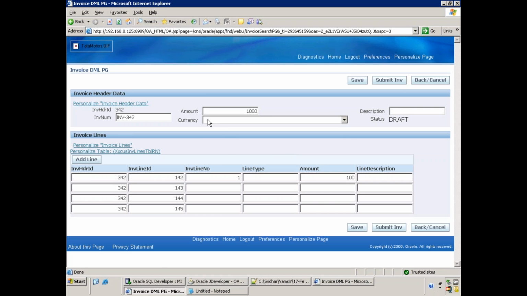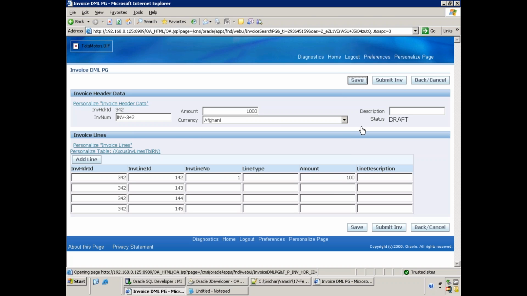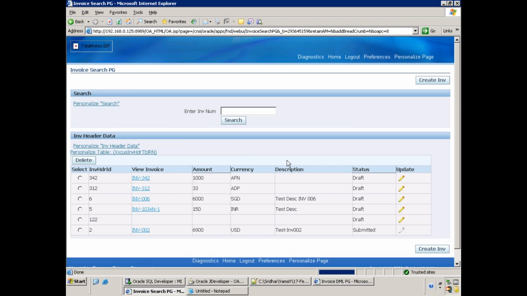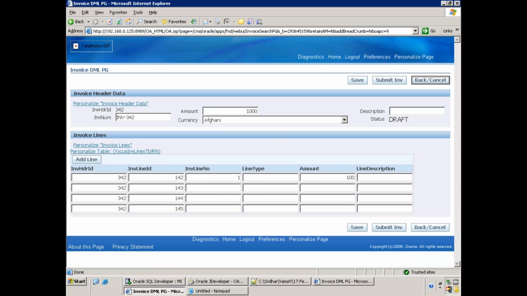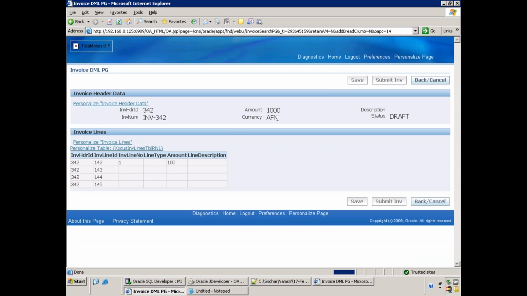Now you could see the currency drop down. Let's say I will select Afghan, save. Click on back. Now click on search. Right now, what are we seeing here? We are seeing the currency code. Now, this is one issue. We have to see the currency name. Sorry, not update, click on view. Here again the same issue, currency code. So we have to solve this. We need the currency name to be displayed to the user.